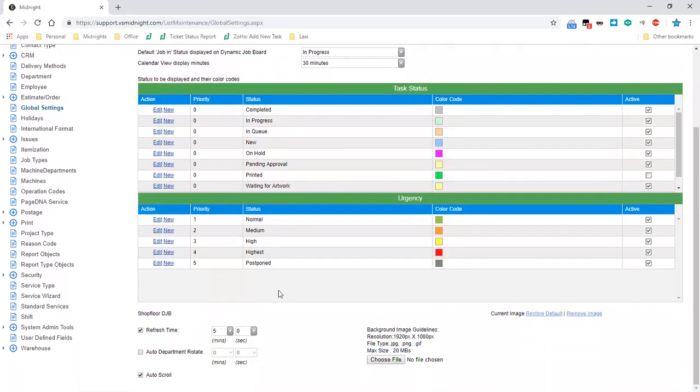If we scroll down, we'll see a few command settings for the shop floor view of our dynamic job board. If you're unfamiliar with the shop floor view, it is more like a display view intended for monitor display only and not for interaction. The shop floor display view will rotate by department for a view of all of your outstanding tasks within said department, unless you uncheck this auto rotate department button.